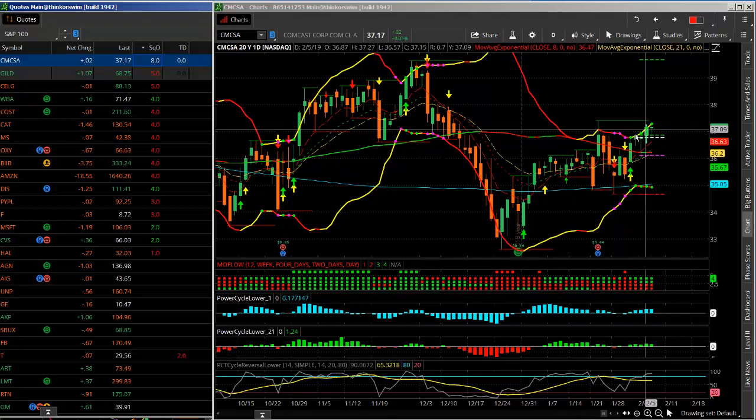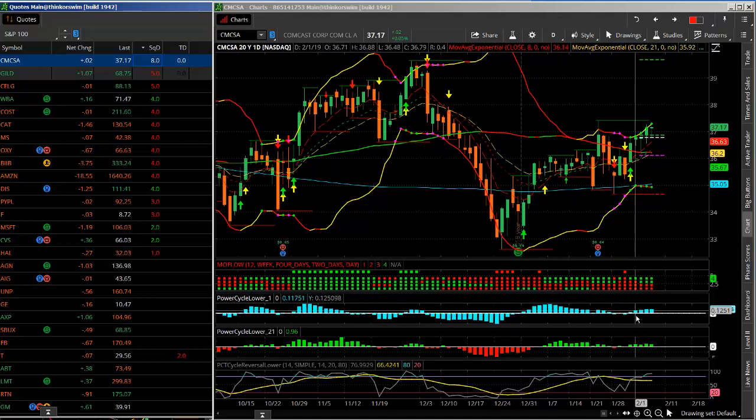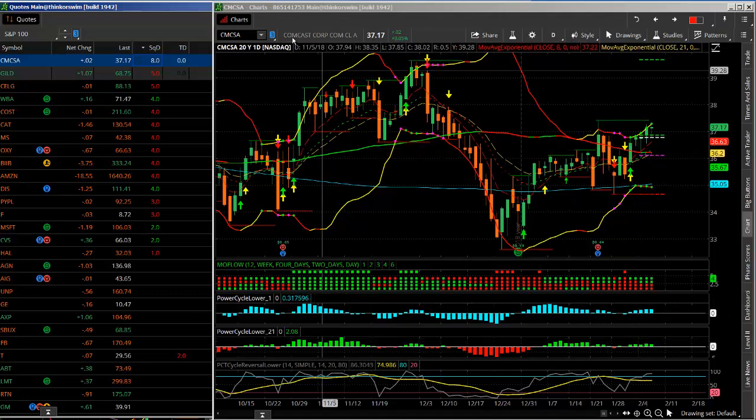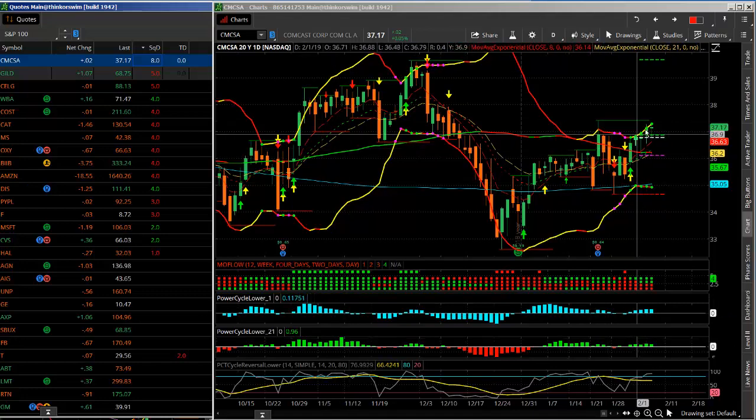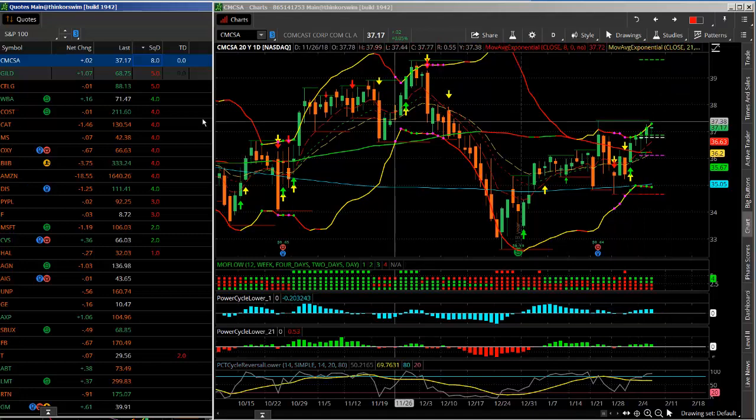The color code on the dots tells you which way the momentum is. If it's green, it means it's positive. If it's magenta, it means it's negative. You can see down below here, positive momentum. So this looks real good. This is Comcast. This looks like it's ready to take a breakout to the upside. So that's one you might want to take a look at.